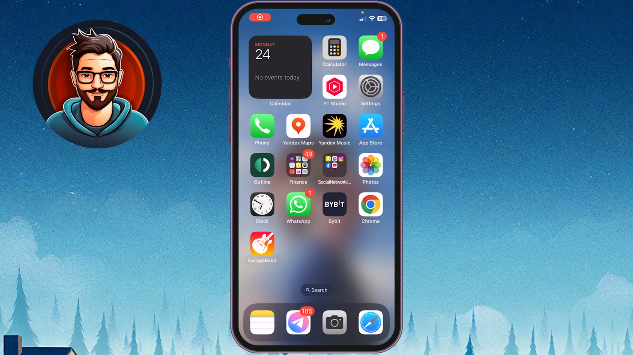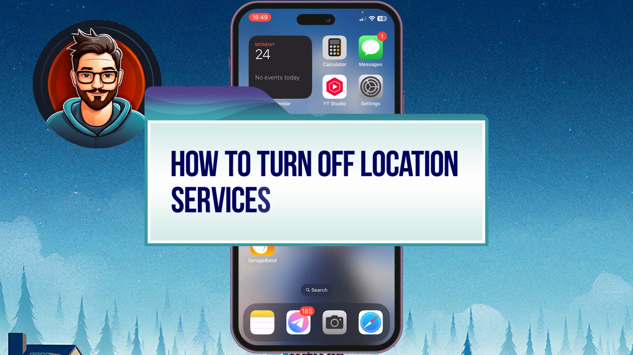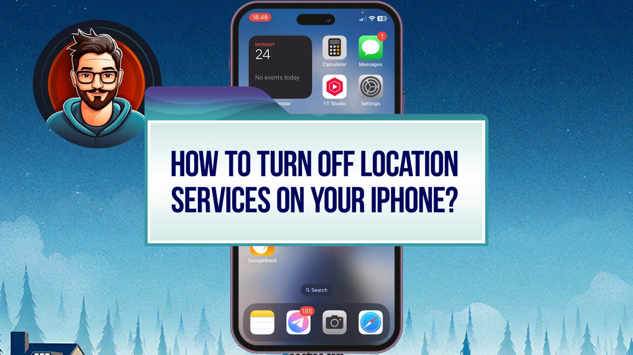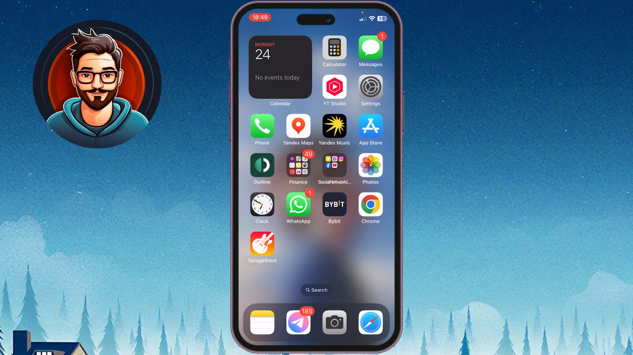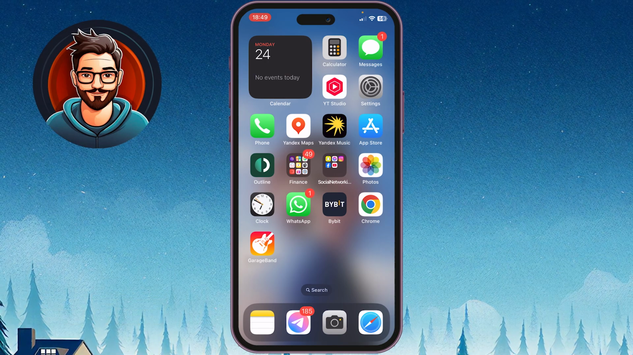Welcome back everyone. In today's quick tip, I'm going to show you how to turn off location service on your iPhone. This is great if you want to protect your privacy or just don't need certain apps to track you.